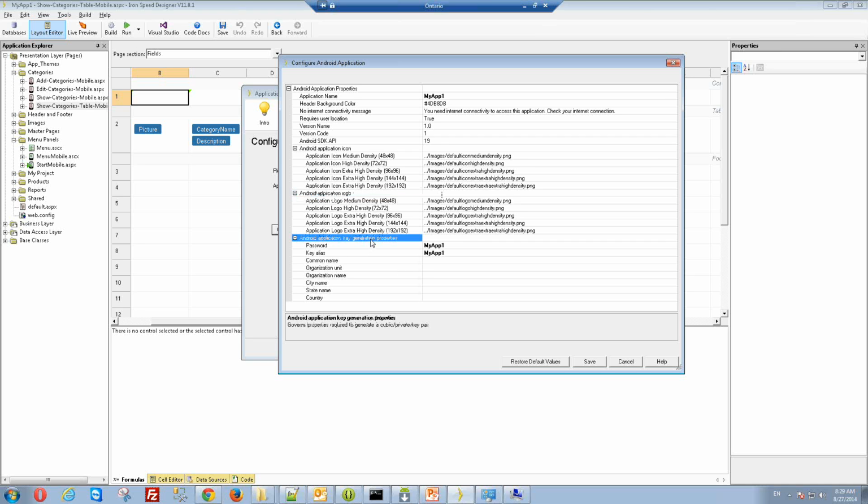Then there are key generation properties. What are the key generation properties? Whenever you want to submit your Android application to the App Store, the application needs to be signed with a public-private key pair before submitting it to the App Store. Now, in order to generate the public-private key, we need to specify all these properties.